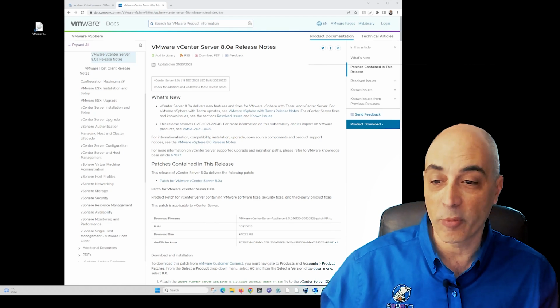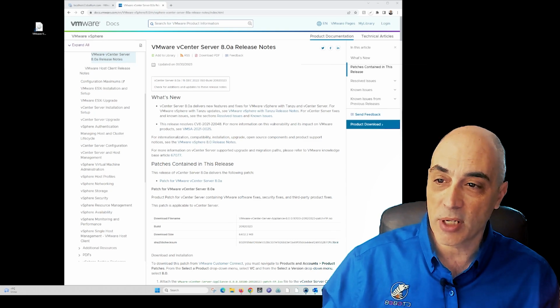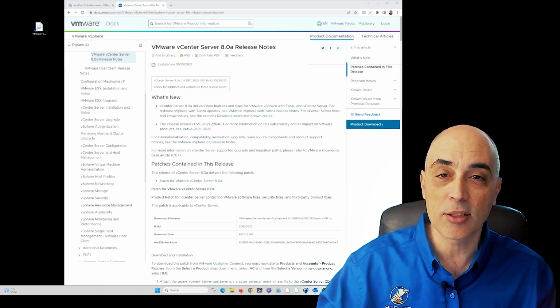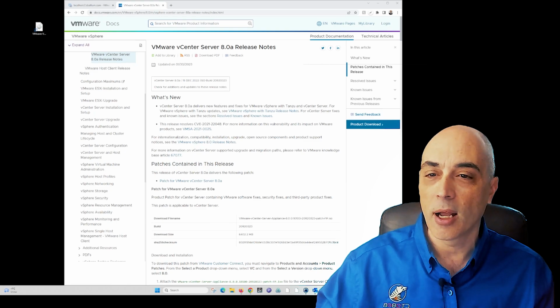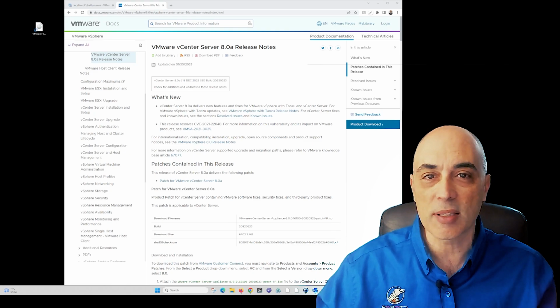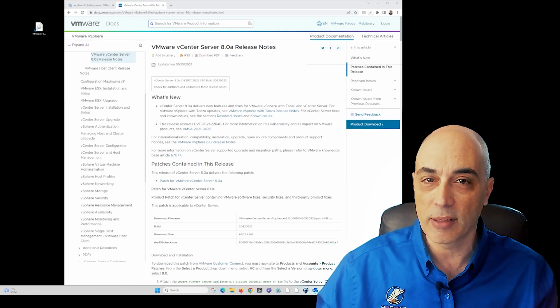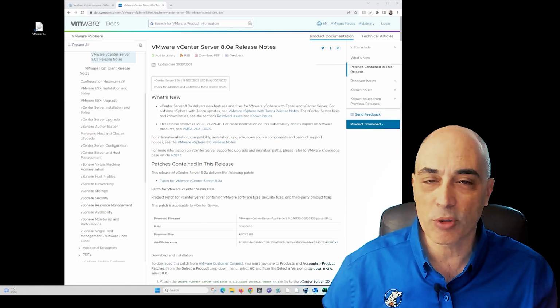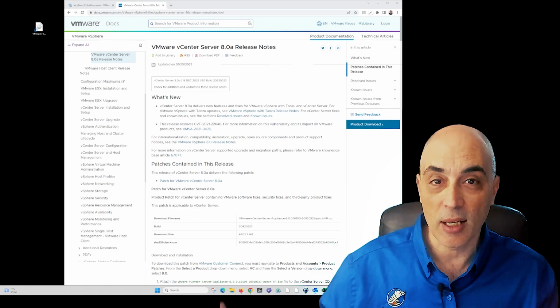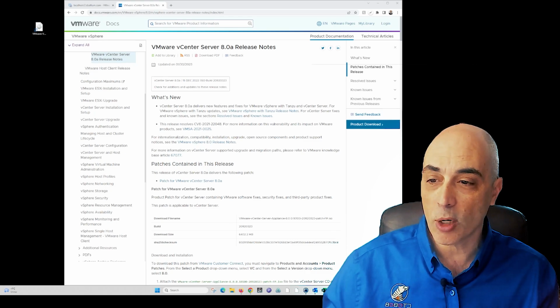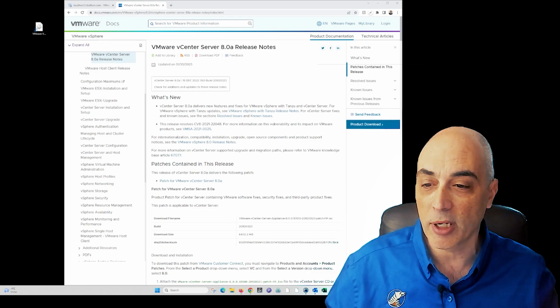From a functionality point of view, there's a bit of a change from 7 to 8. You'll see the look and feel is a little different, but overall it's the same old management console that you're used to. Even though the graphics are a little different, you're still going to be comfortable if you've used 7.0. So let's go ahead and jump right into it.